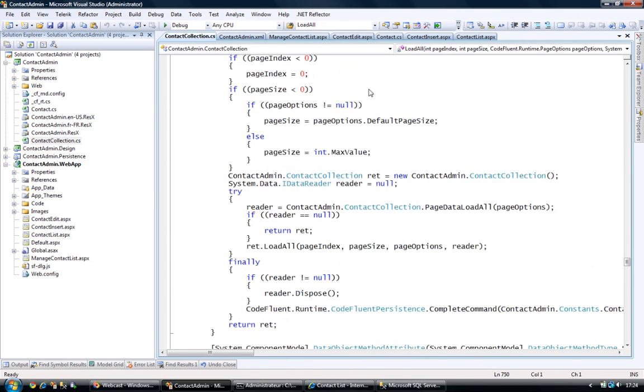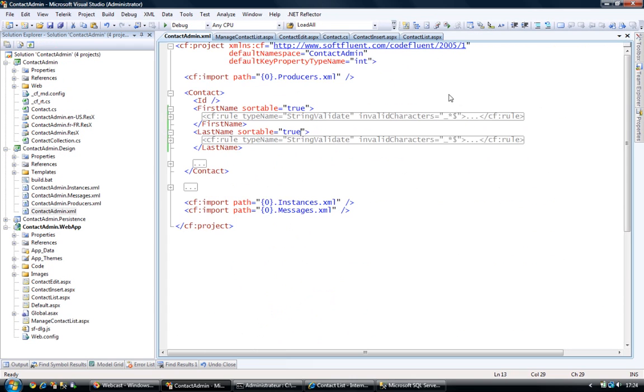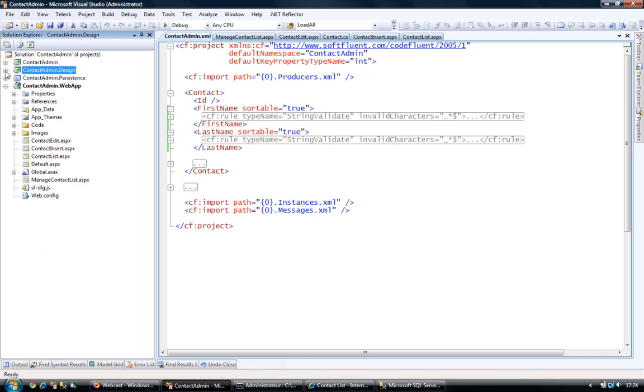So now that we have those methods implemented in the persistence layer, all we have to do in the UI, in the data source, is configure an object data source to use not the loadall method but the page loadall method, and to pass the correct page index and page size, as well as the order by direction if you want a specific direction.